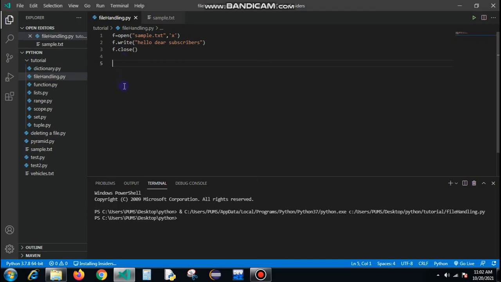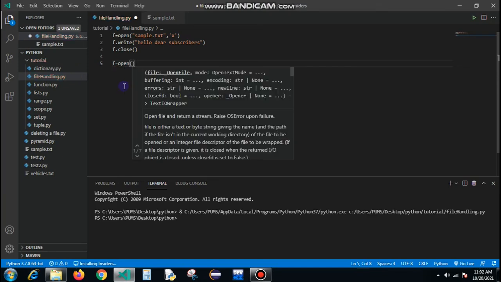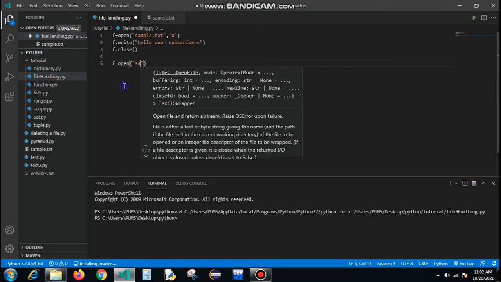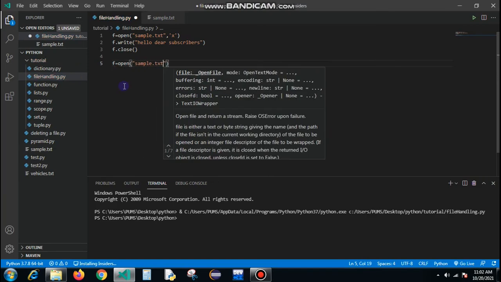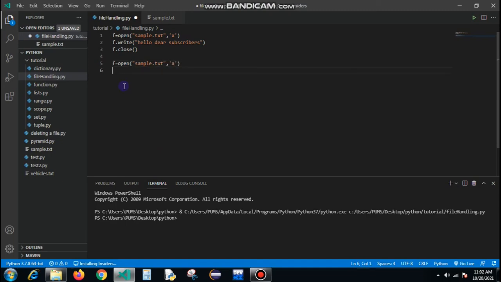So now let me open this file again. f equals open, and type in the name of my file in the append mode. Now I'm going to write some more content to my file. So let me type: now my file has more content.